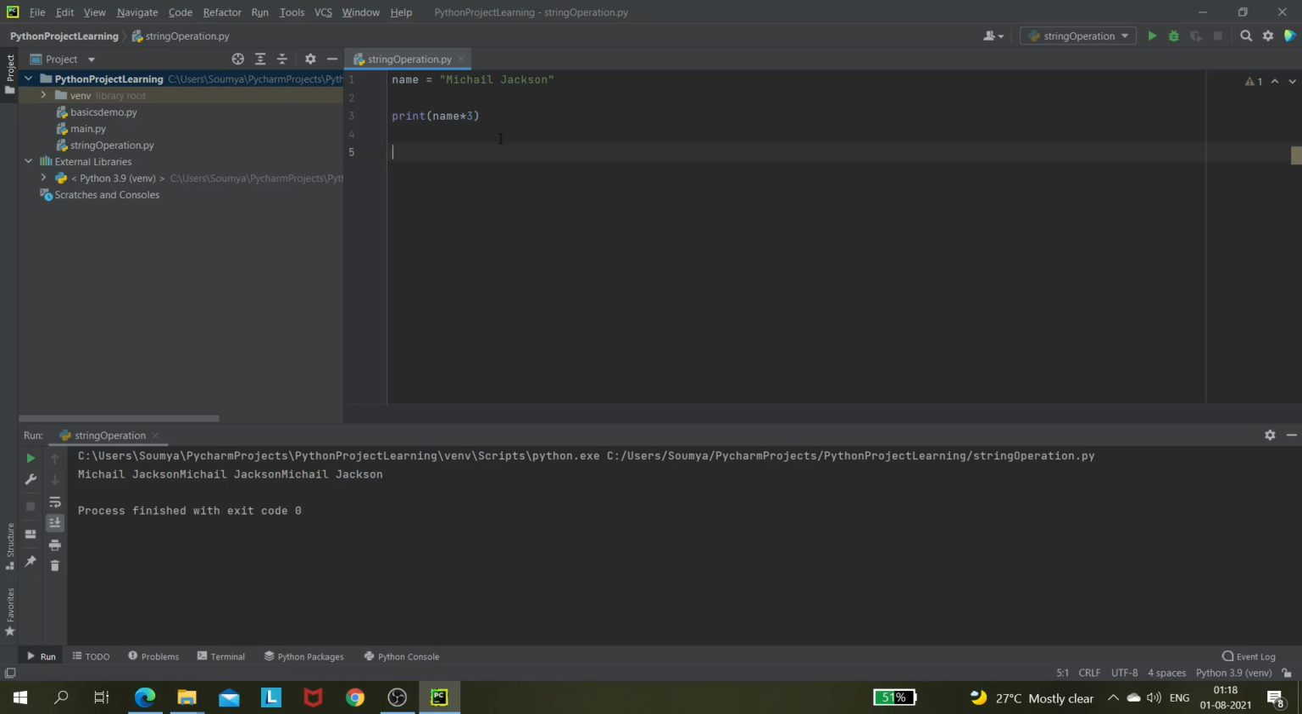Next, what we can do with this name variable, I have told you, right? We can convert it to lowercase or uppercase letters. So how can I do it? Let's first do print name dot upper. It will convert this name to uppercase letters. And see, MICHAEL JACKSON. The spelling may be wrong, it is Michael or Michael, but that's okay.